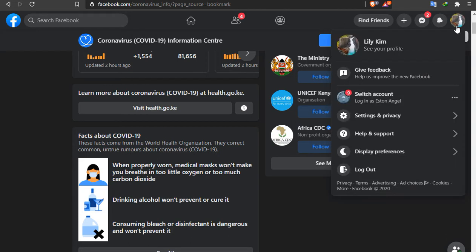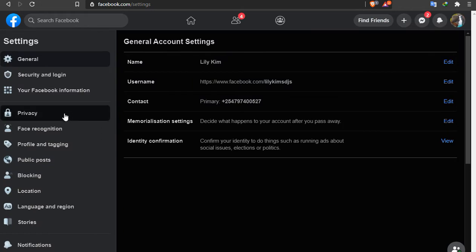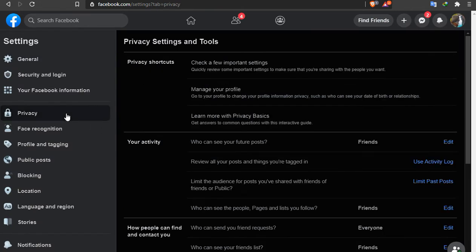On the right side of your screen you see a main drop down or a settings drop down. Now press on it, then go to settings and privacy, then go to settings. You will be able to see privacy settings. Open them.